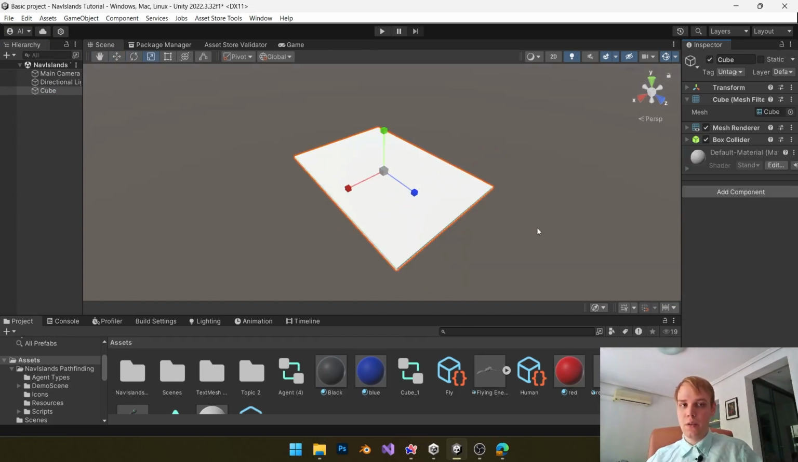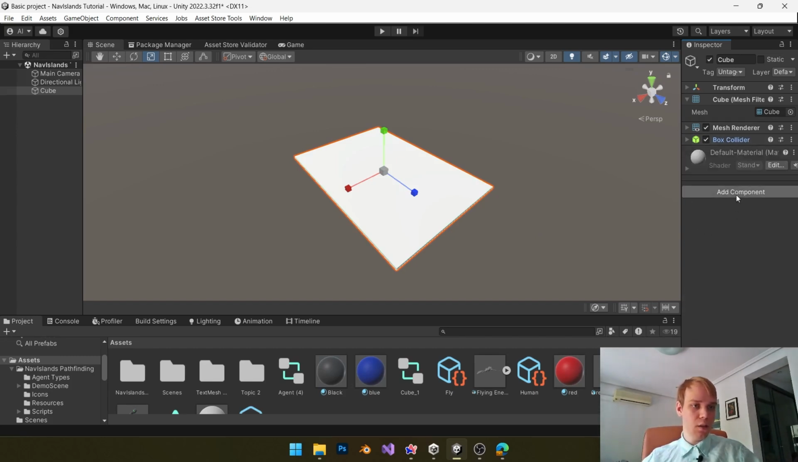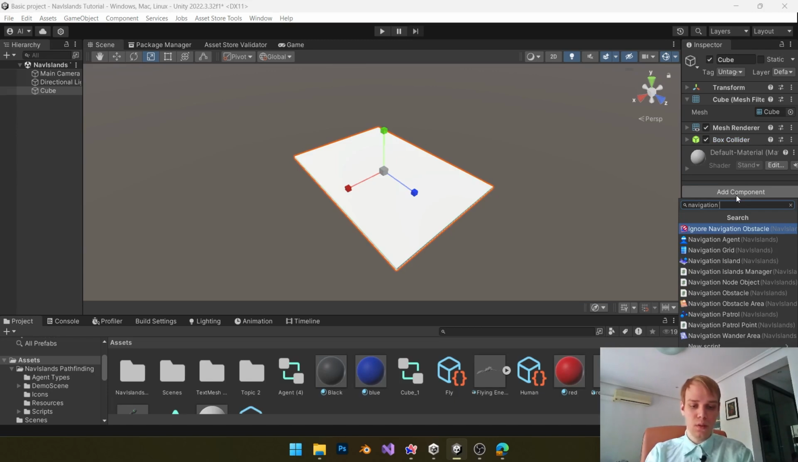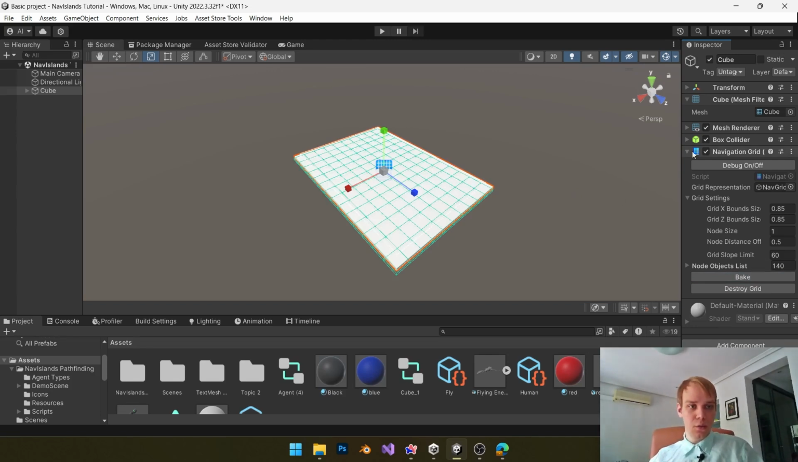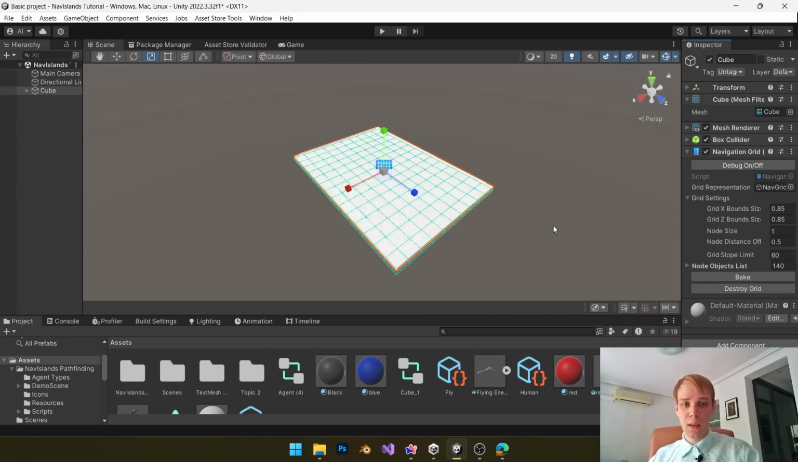Next we select our environment with some kind of collider attached to it. Then we hit add component and we search for navigation grid. Here we go, and now we hit bake. So as you can see, the grid has been successfully generated. Note that if you don't have any collider on the environment, the grid won't be generated at all. So make sure that you have a collider attached to the environment.